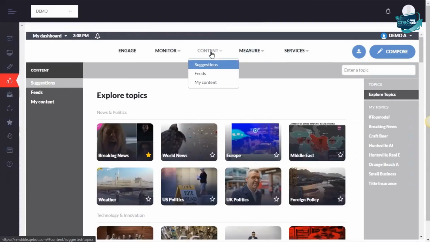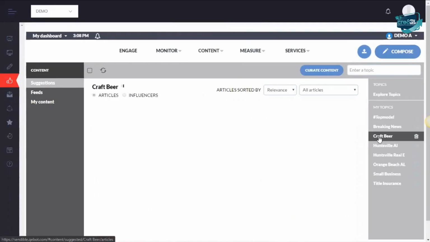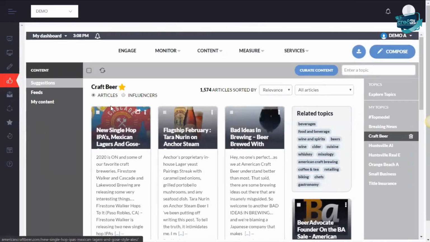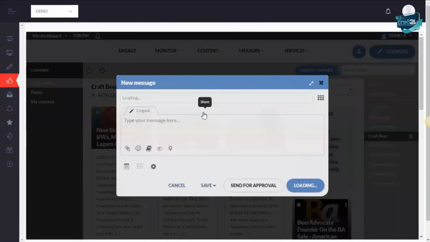You can also manage your content. Let's say you need new suggestions for things to post on your social media profiles. Click on Suggestions, and then you can explore new topics or saved topics. Let's say I'm a brewery, and craft beer is one of the topics I want to look at. I come in here, I can find articles and influencers based on that topic, and then if I find an article interesting, I can actually share this right with my social profile just by the click of a button.